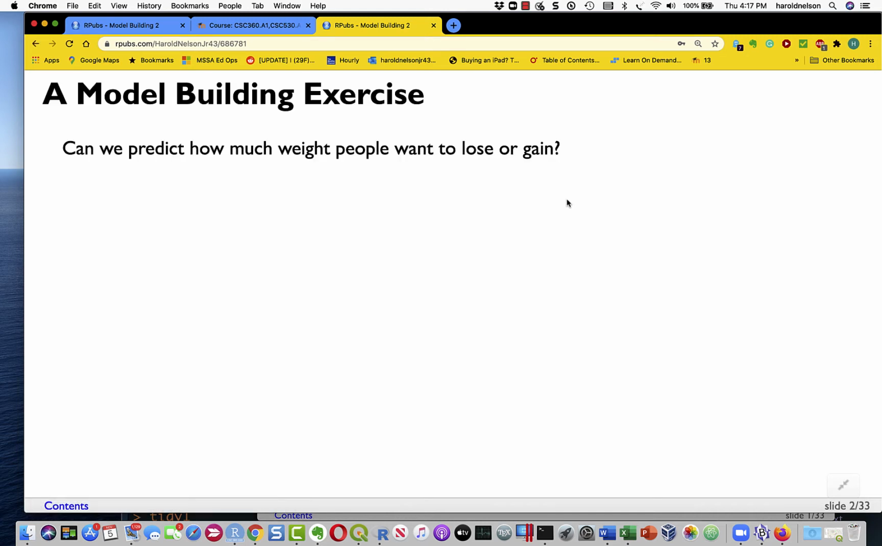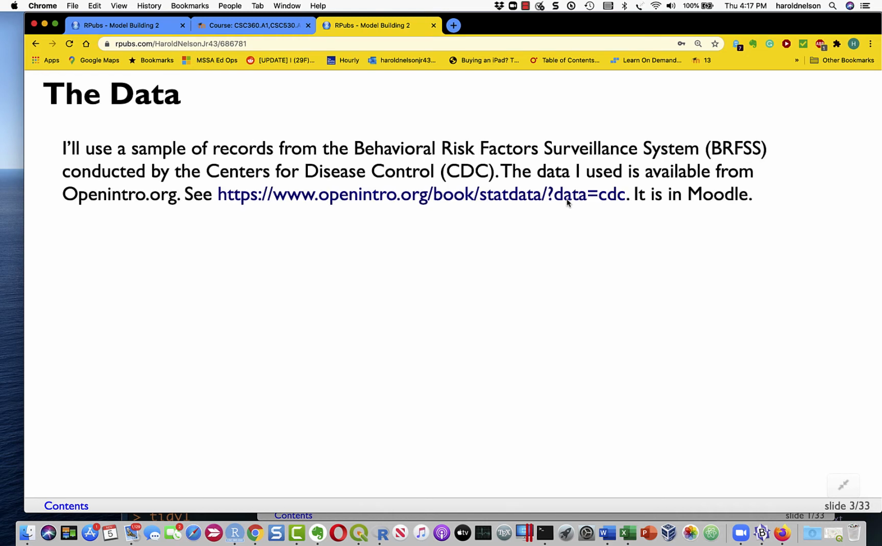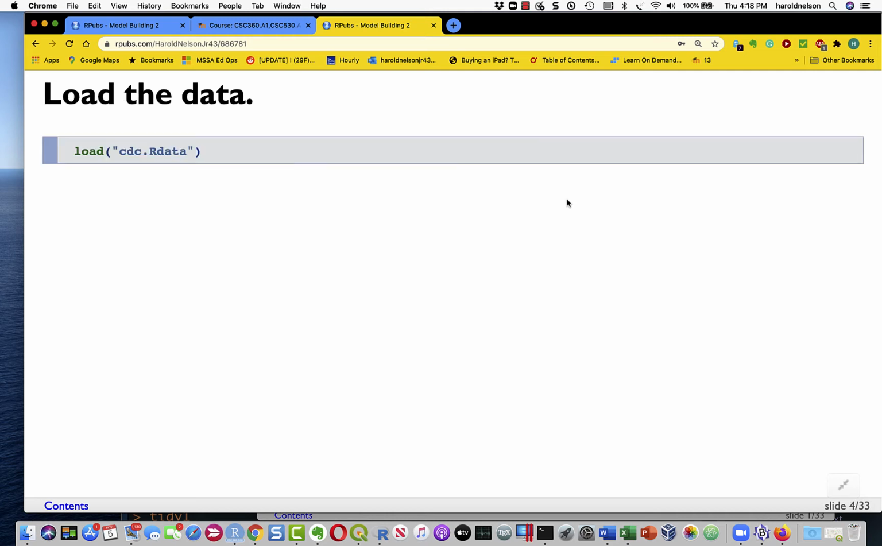So the thing we're trying to predict is how much weight people want to lose or gain. And what we're going to do, we'll go back to the data frame that I used the first night of class to illustrate sample data analysis. And I'm going to include some parts of that presentation here, although I'm just going to skip over them quickly and note what was done. And then we're going to get right to business on the model building process with this thing.